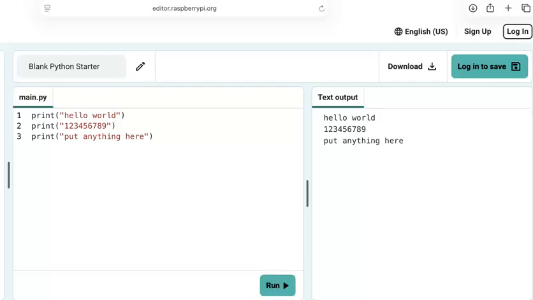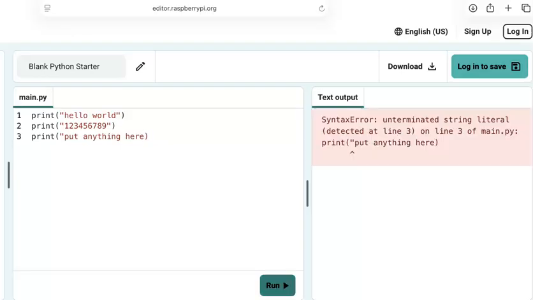Another problem, like I said, is the quotes. You might miss the quotes. So if I take a quote off at the end here, it's never closed. So again, it's telling us unterminated string literal on line 3. It's telling me the line, and it said you have not closed that quote.